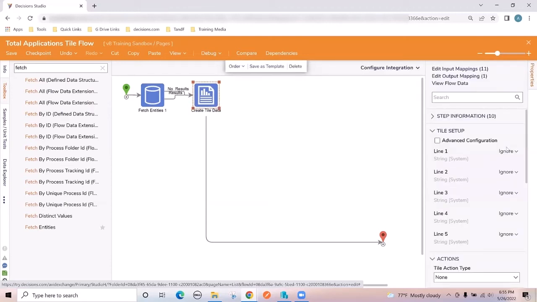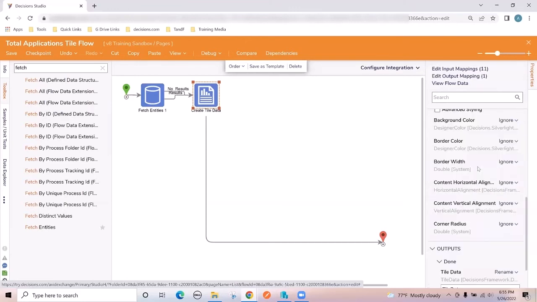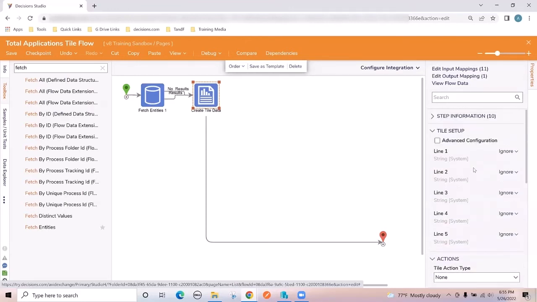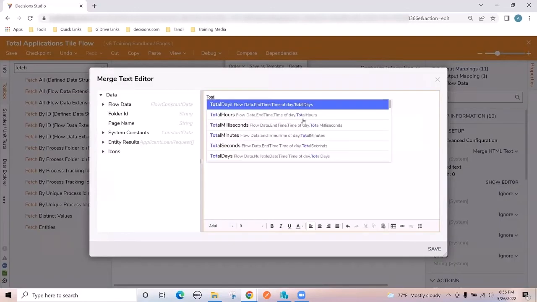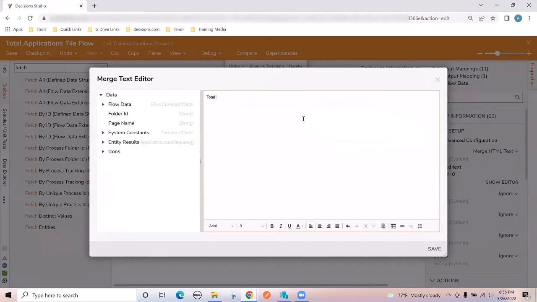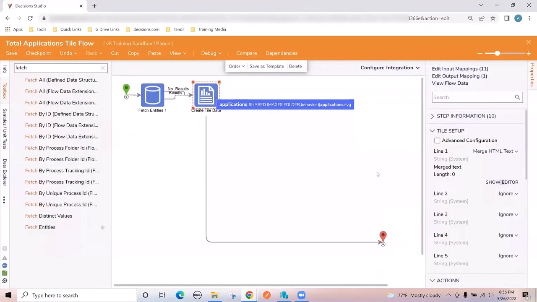So when I select this step on the right-hand side, we can see all the properties that I can use to configure our tile. The first thing I want to do is add the title for our tile. So I'm going to put that in line 1. I click on ignore and then use something called merge HTML text. And I'm going to say total applications. Now I can select that and make it bold if I want, and I'll save it.